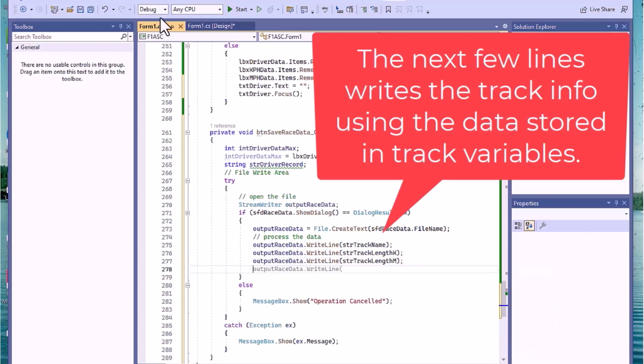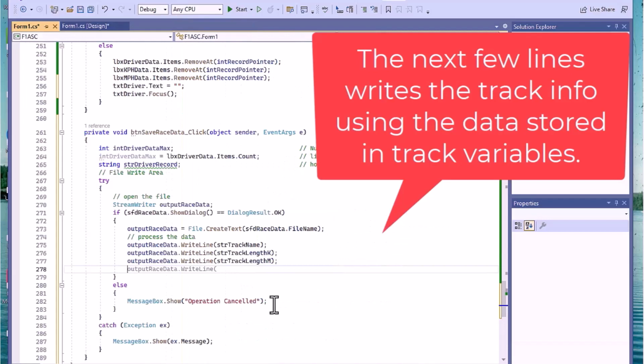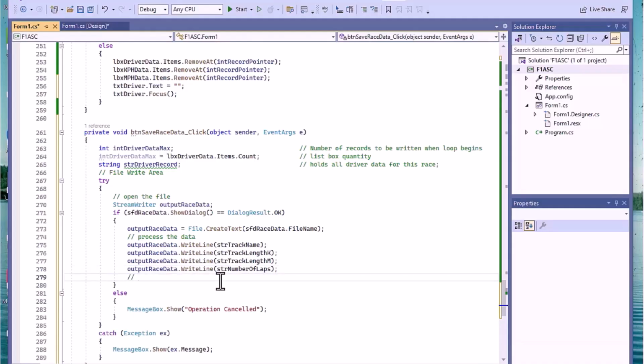And we don't need the toolbox anymore. And then we're going to outputRaceData.WriteLine strNumberOfLaps and put that in place. That writes one line at a time for just the track information. We're going to need a loop to write all the data that's in the list box. So at this point, we're going to say process driver data.